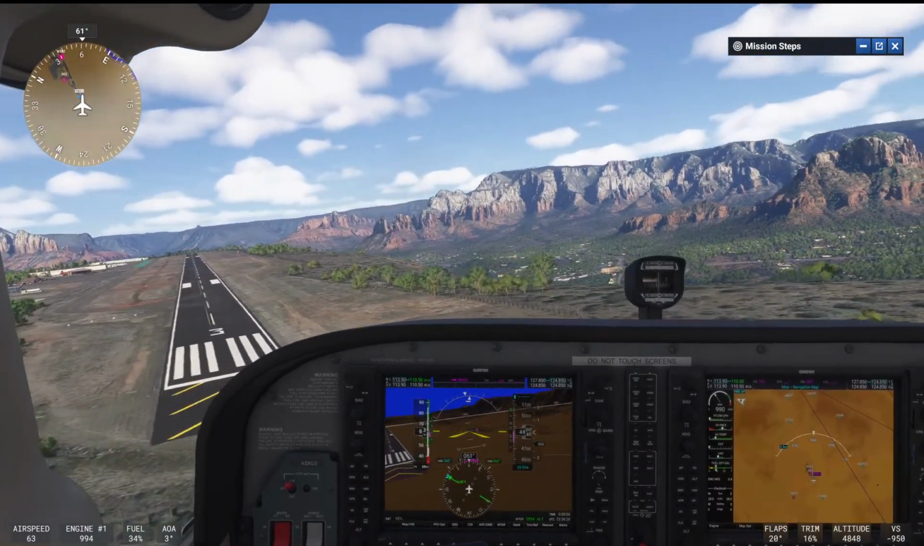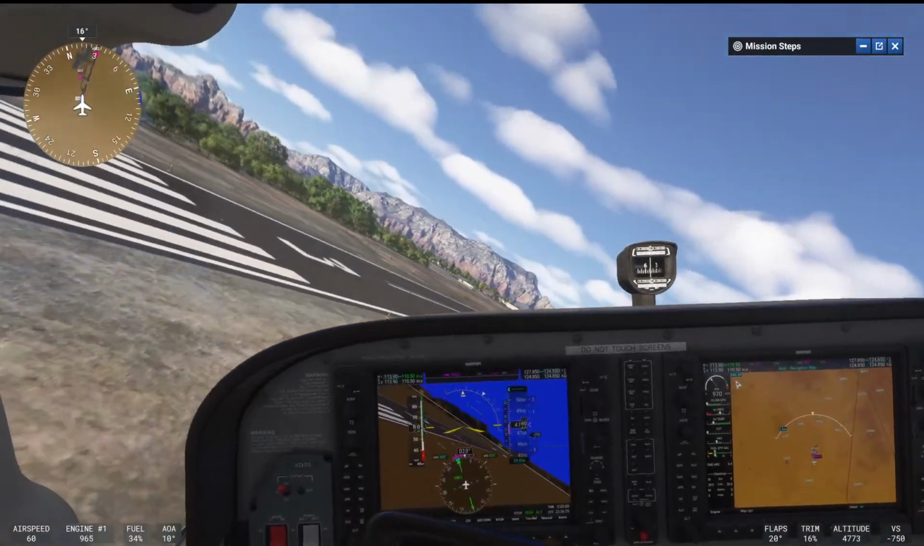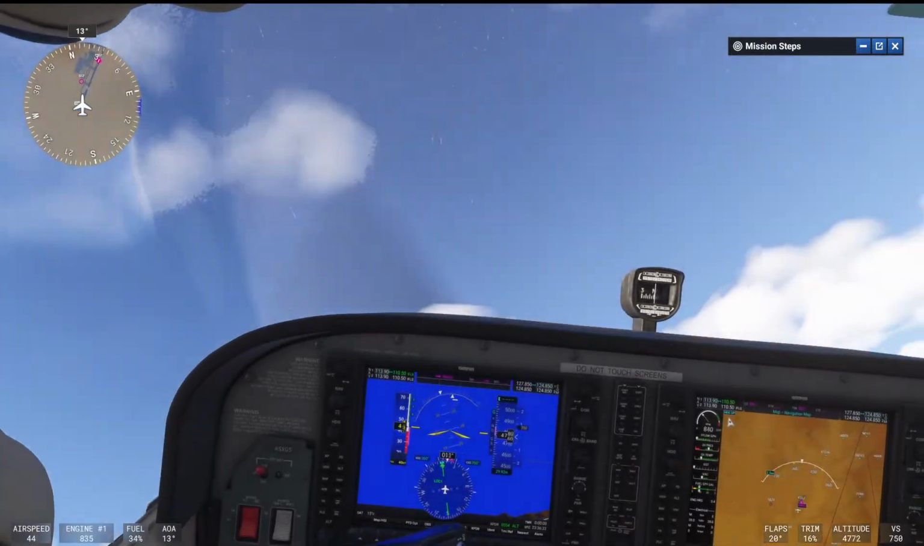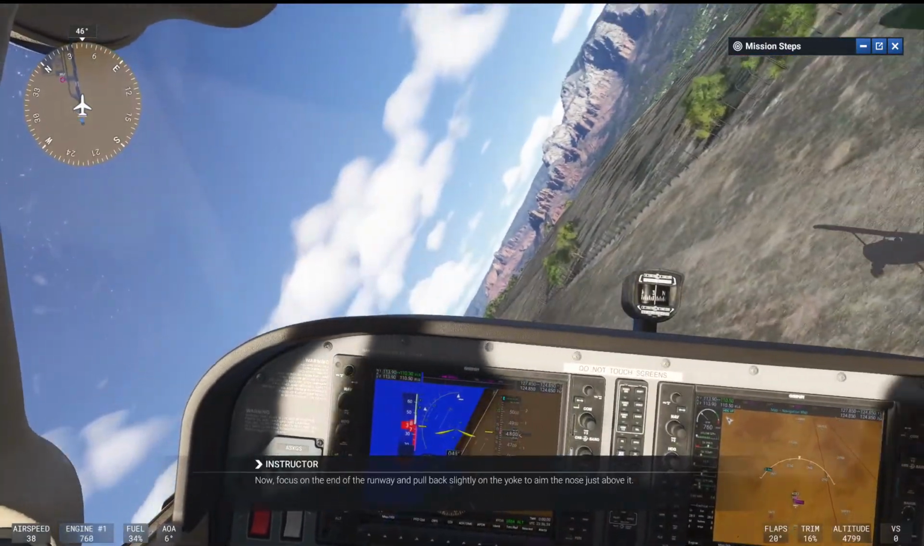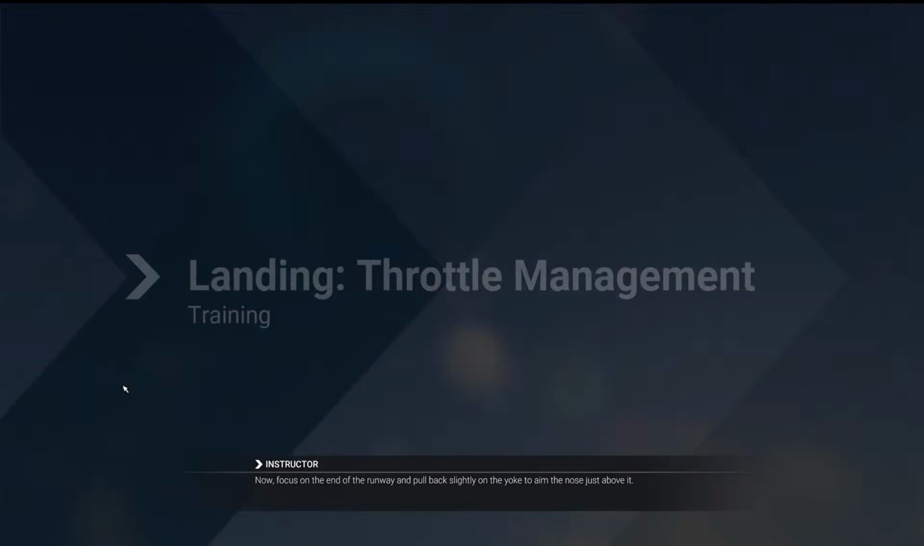How's it not turning? Reduce throttle to idle. Stall. Now, focus on the end of the runway. This is so hard.